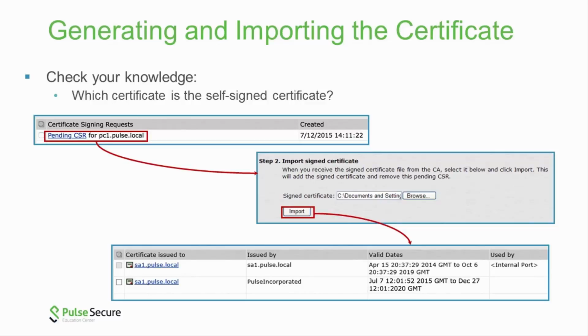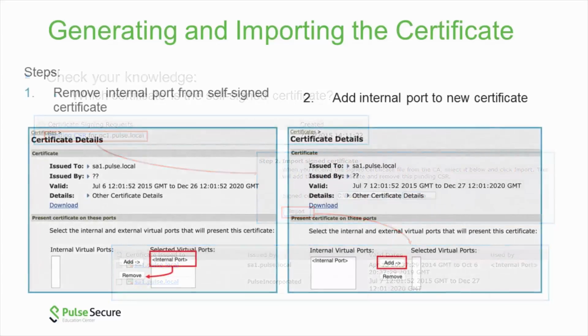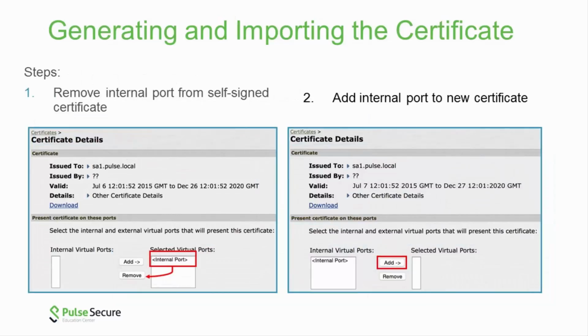You can identify which certificate is a self-signed certificate by examining who issued the certificate in the Issued By column. Pulse Connect Secure applies a self-generated certificate to the internal interface by default. To use the CA-generated certificate, you must remove the self-generated certificate from the internal interface, then apply the new certificate to the interface. To modify certificate assignment, click the certificate name, then use the arrow buttons as shown to move the interfaces from the internal virtual ports list to the selected virtual ports list.